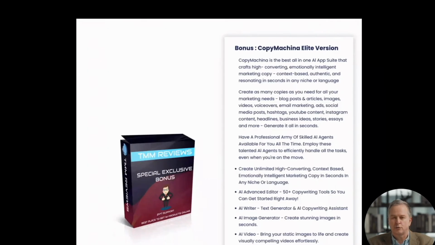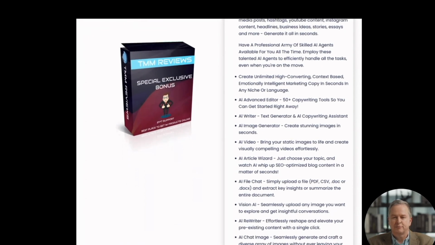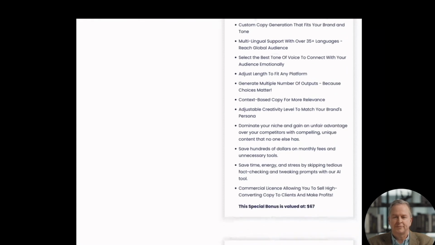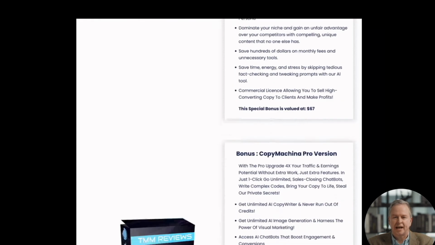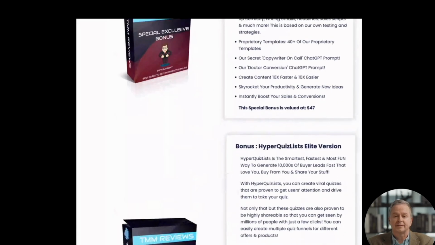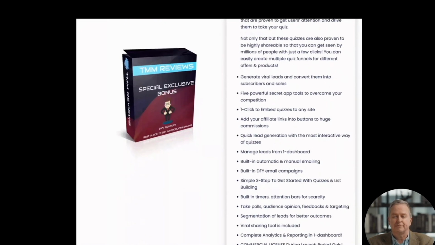Similarly, you are getting access to the AI-powered copywriter app suite, which itself is a bundle of various AI apps like AI Advanced Editor, AI Writer, AI Image Generator, AI Article Wizard, AI PDF, Vision AI, AI Rewriter, AI Agents, AI YouTube to Blog Post app, AI Code Generator, AI Speech to Text, AI Voiceovers, and many more.